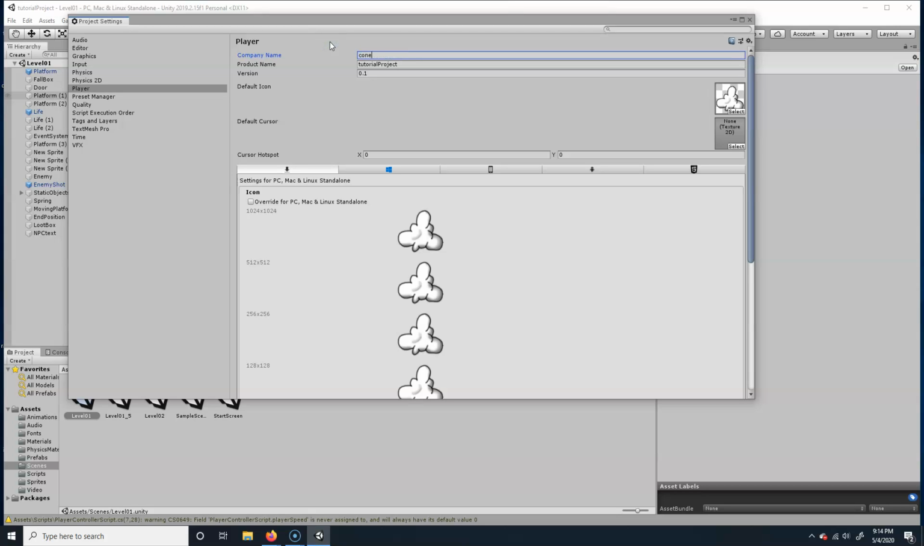So I'll just do like Cone Productions, right? And then the product name, and I'll say Tutorial Platformer, and then version, you know, 0.1. That's fine. And then it has default icon and default cursor.